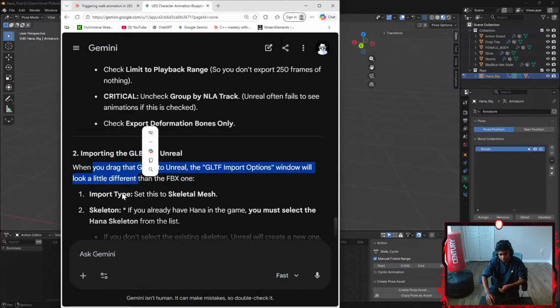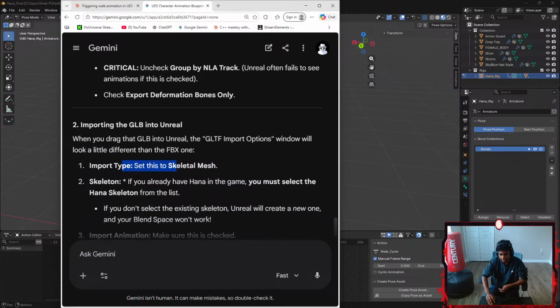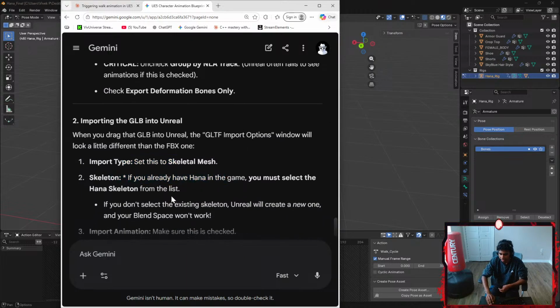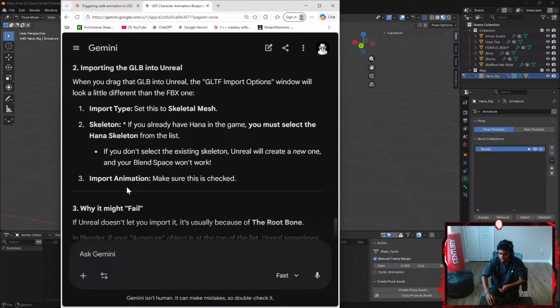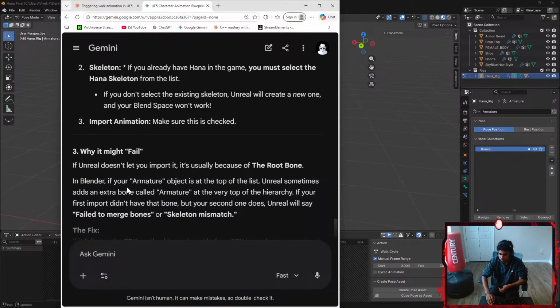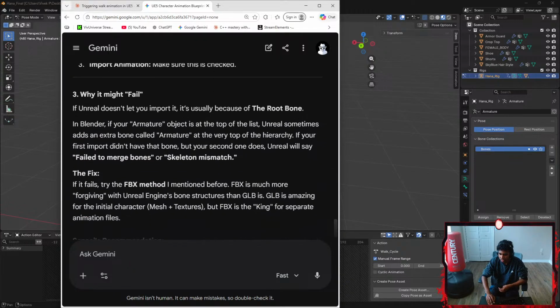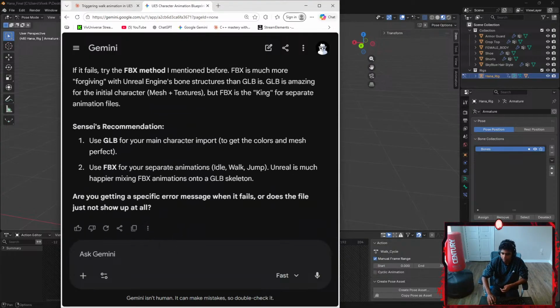Okay, GLB window, import type: select skeletal mesh, select import animations if you already have hand animation. So why does it fail if Unreal Engine doesn't import it? Root bone. Wait. The recommendation is: use GLB for your main character import to get the colors, use FBX for separate animations like walk, jump, and so on.